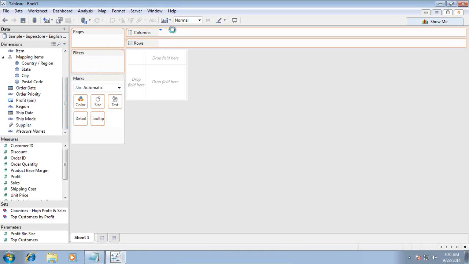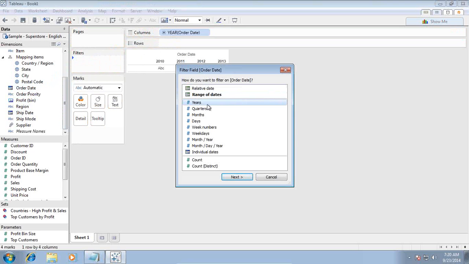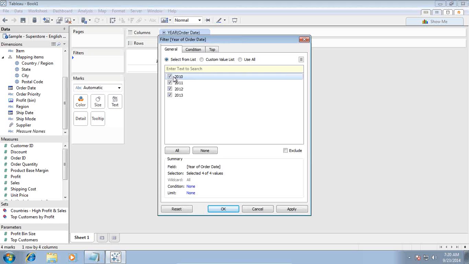So I drag and drop, put order date in my column. I also put order date in my filter. Because I've got data for multiple years, I'd like to filter for only an individual year. This is my year hierarchy. I click on year, go to next. I got data for multiple years. I'll confine my focus to year 2012.